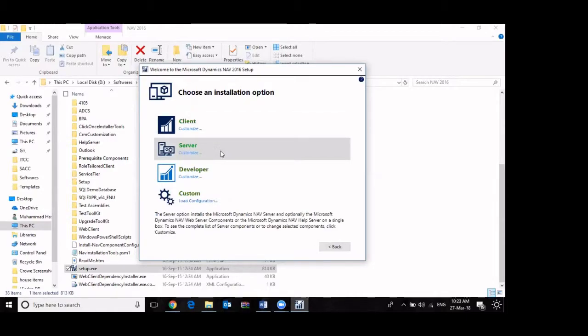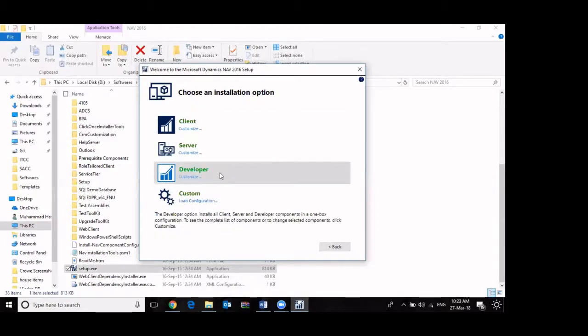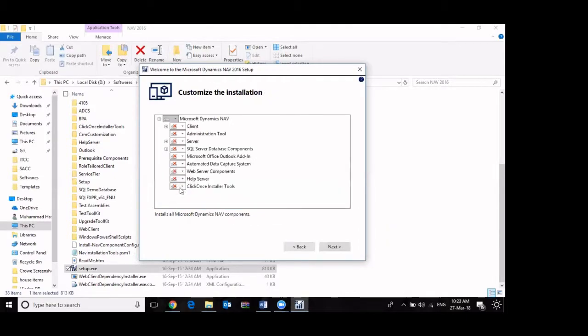But if you select choose an application installation option, here you have three different components. You have the client, the server, the developer. So what I'm going to show you here is I'm going to go to the custom, and this is where I can say the magic happens. This is where you decide how you want to install your Microsoft Dynamics Nav. I'll tell you which components are important for which structure.